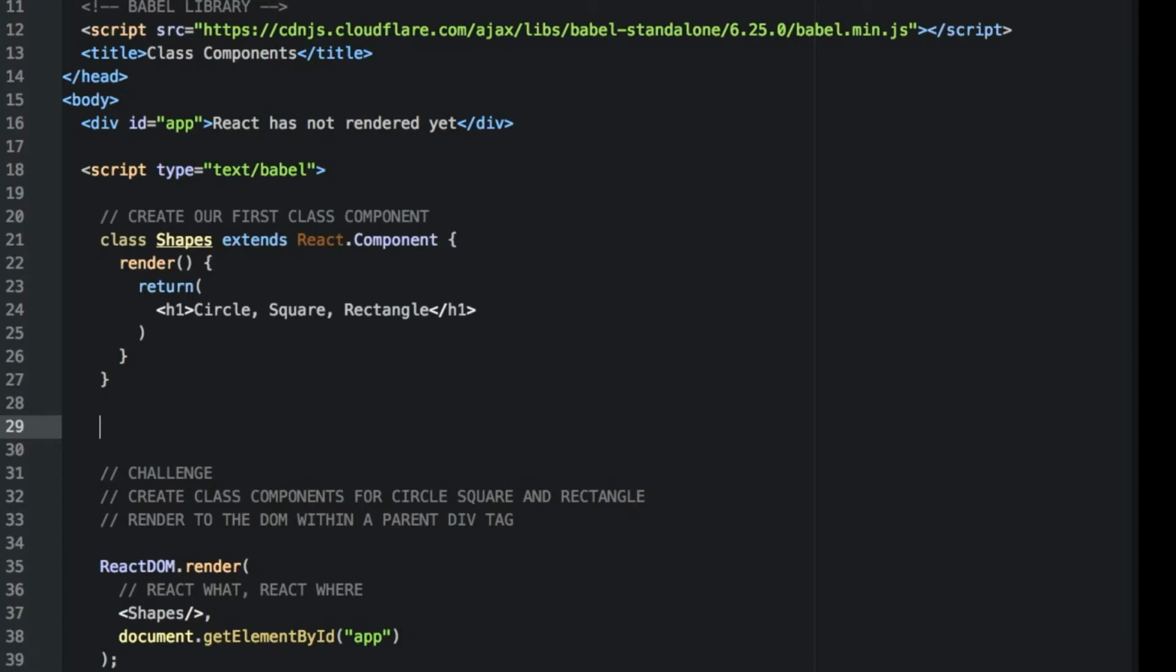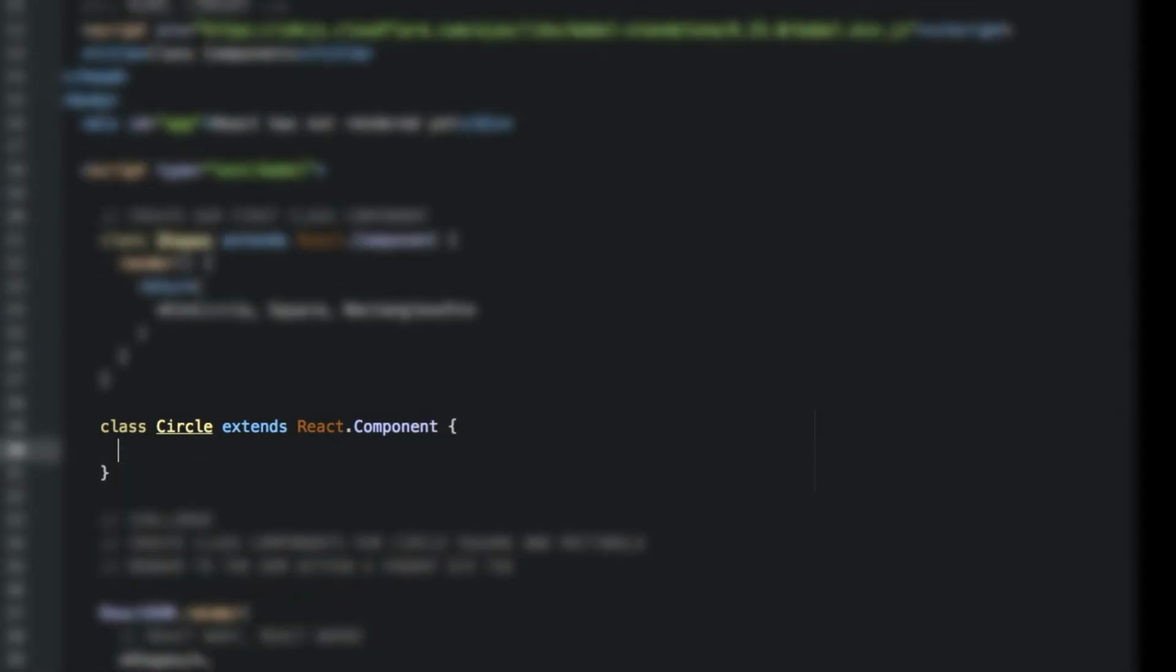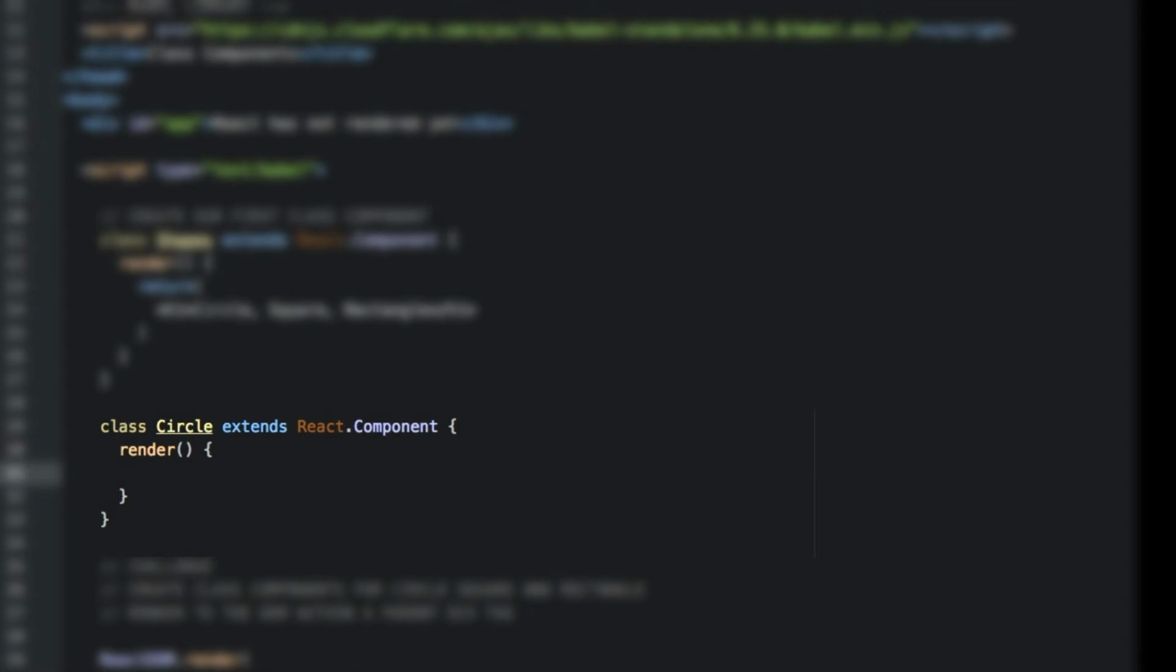Alright, hopefully that was pretty straightforward. Let's get started with our circle component. We'll start with the class keyword, then we'll name it Circle, and after that we're going to type in extends React.Component with an opening and closing code block. We'll then put in our required render method. We'll then open up another code block. We'll then use our return statement.